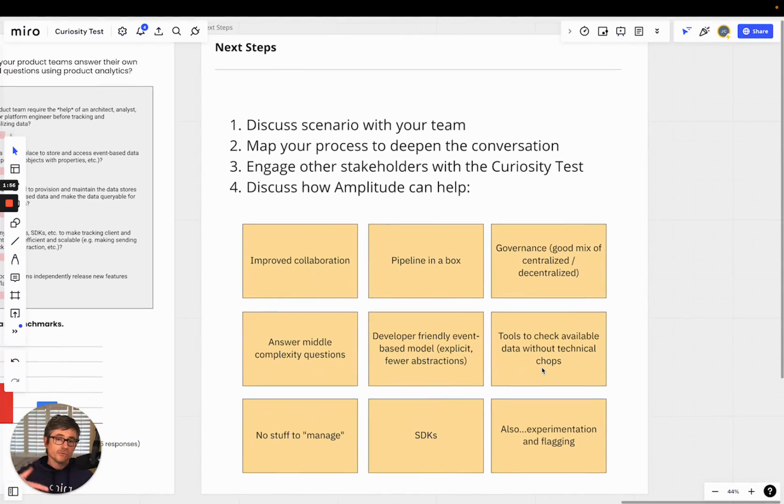Finally, you can look at the longer video for more information, but basically, we suggest you discuss the scenario with your team. You map your process using those particular process templates. We'll give you the Miro link. And then you engage other stakeholders with the curiosity test, which you're going to take right now, and discuss eventually how Amplitude might be able to help.